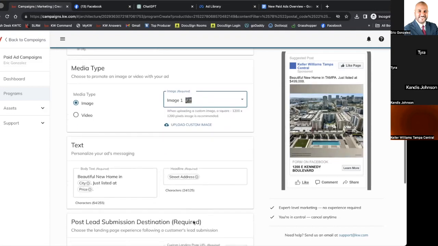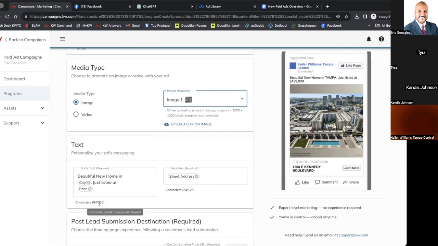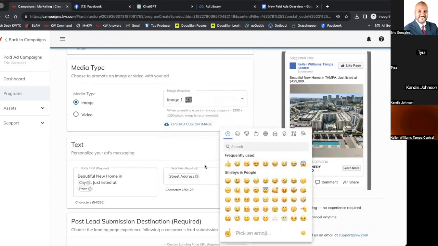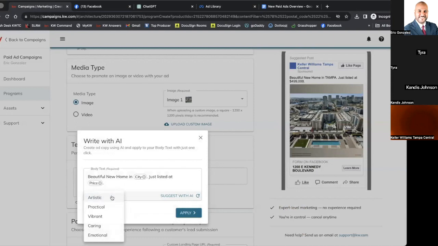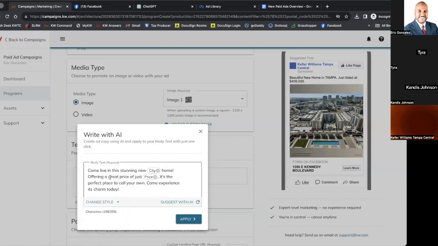So the one thing here too is you have your body text for 255 characters, and then you have your headline, which is just the address right now, and it says beautiful. If you go here, you can add emojis on there. You can also have AI do this for you. So if you wanted the computer to write something for you, you can click on the AI feature here and do custom style. If you want it to be more vibrant or caring or what have you, you can select here. And let's just do caring and see what comes up. So there you go. Come live in this stunning new home, and it'll pull that from the MLS. Let's go ahead and apply and see what that looks like.